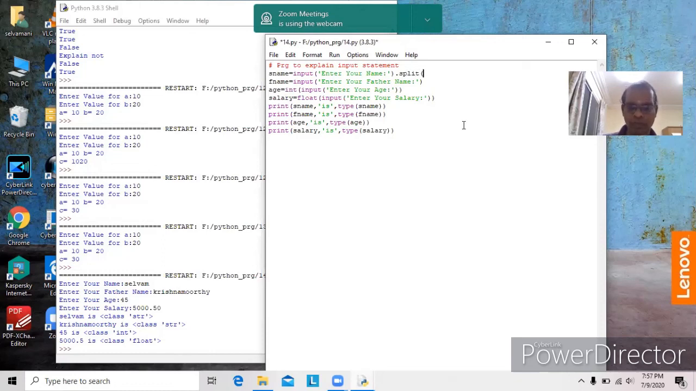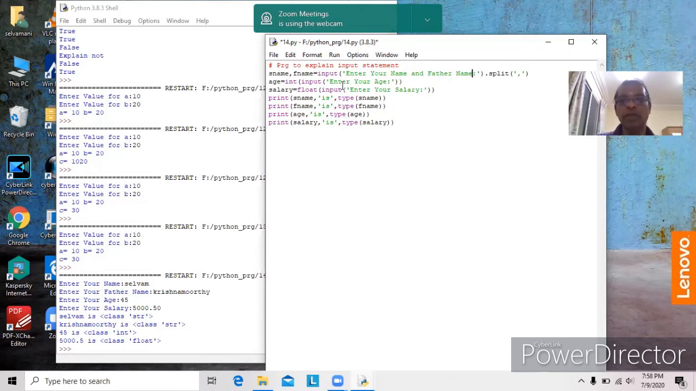Okay, now these two can be combined into a single line using split. S name comma F name, we can remove this line. So S name, comma, F name, input, enter your name and father name. It prompts at the Python prompt to enter your name and father name. Then we have to type Selvam, comma, Krishnamurthy. Selvam will be stored into S name, and Krishnamurthy will be stored into F name with the help of split.